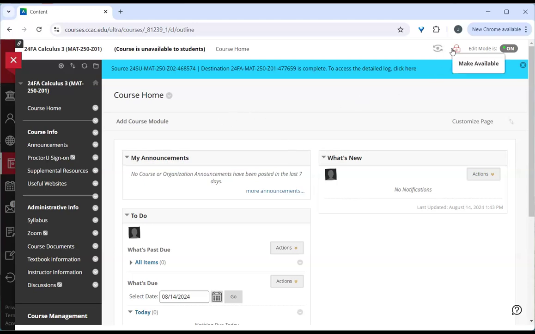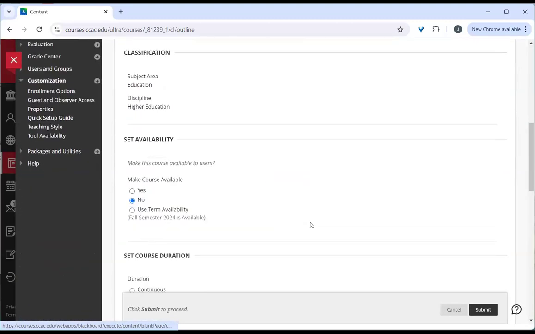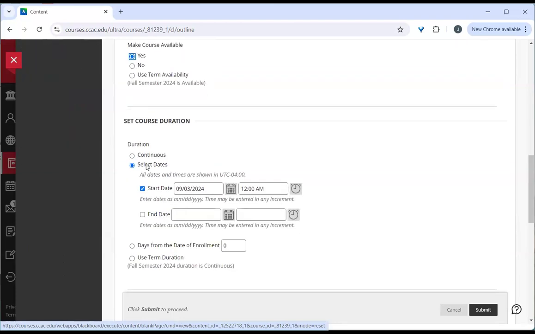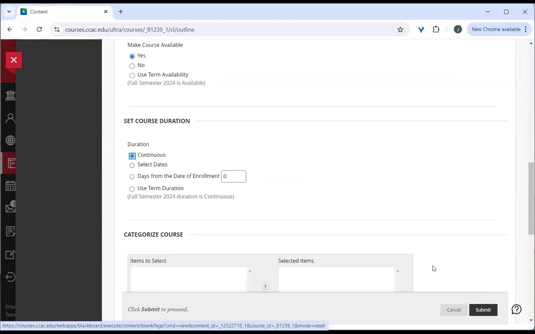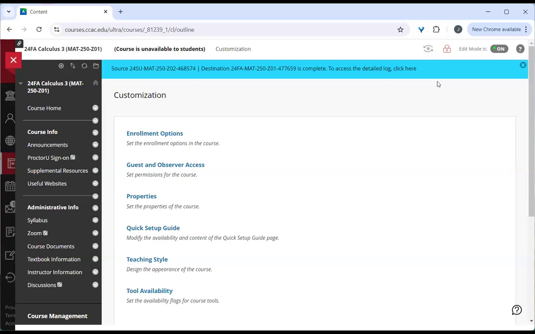So yeah, I don't use the little lock up here. I go down to customization, properties, make course available, and then continuous. And then I would click submit. I'm not going to submit this one because I don't actually want to make the course live yet. I don't want students seeing it right now. But then I would see this red lock turn into a green lock. It looks like it's unlocked. And then I would know the course is available.